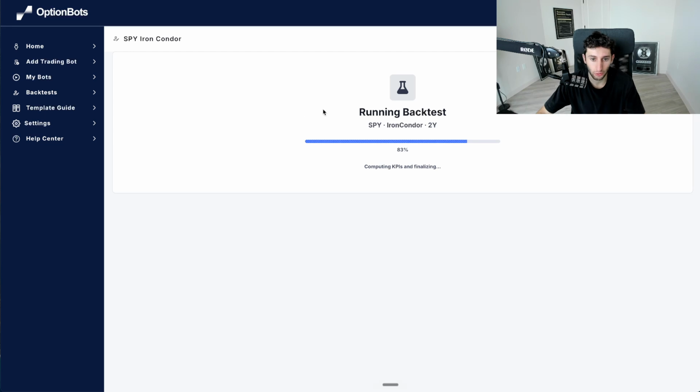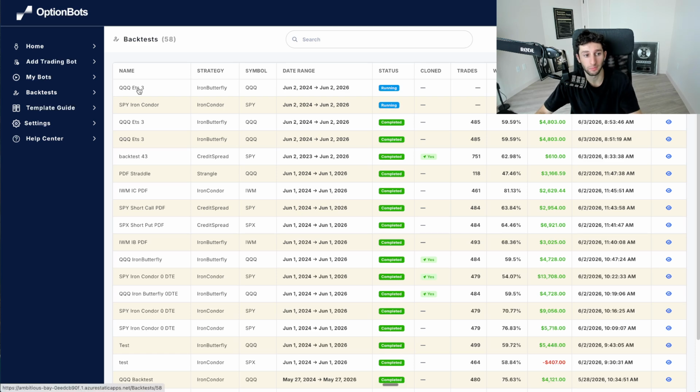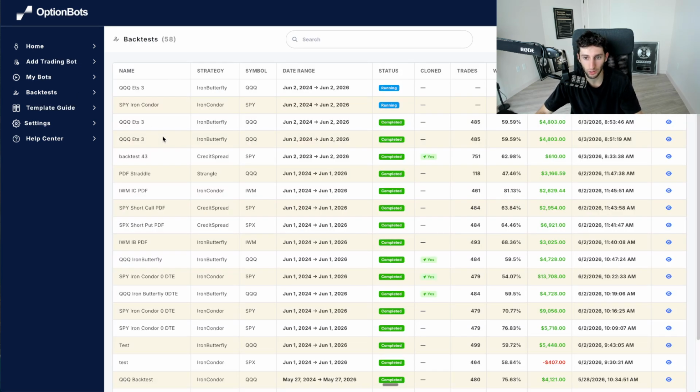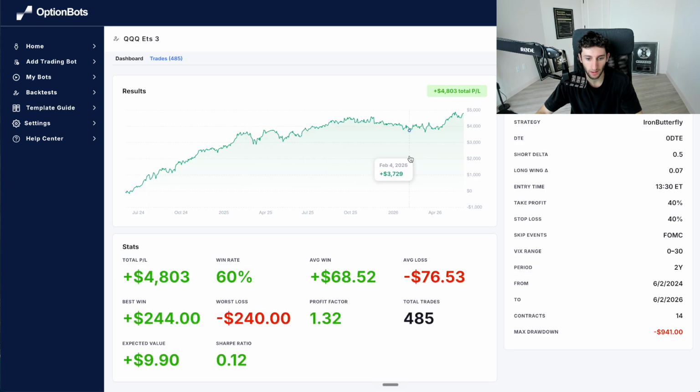And so that's what we're going to do. We're going to go ahead and wait for this to clear up. Again, we're at 83%, so almost done there. And then we'll also be able to compare this one we just made, which is almost done, to the original one we had, which I believe was right here. So yeah, this one was a 40%, and you can see it made about $4,800.